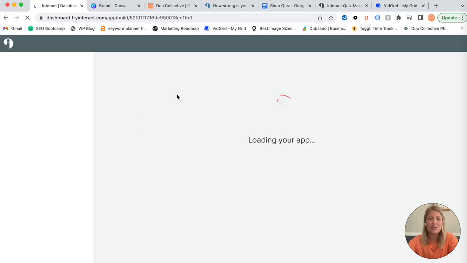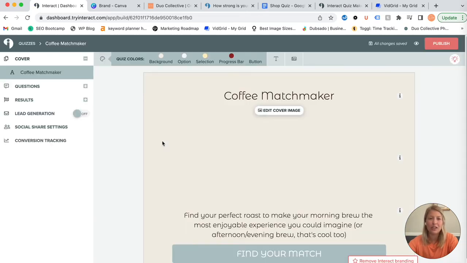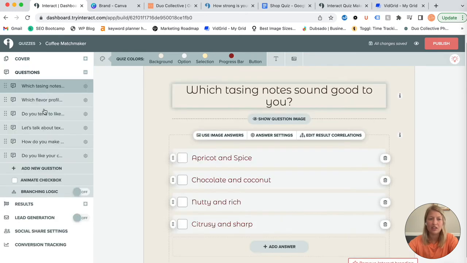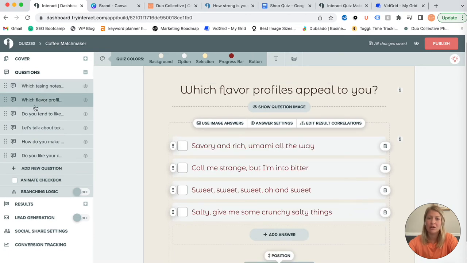When you click on a template, it is so incredibly easy to update. And the coolest thing is that all of the content and the questions are already in here. So which tasty notes do you like? What are your flavor profiles? And they're also kind of funny, like call me strange, but I'm into something a little bit bitter. This is the kind of thing that people pay for. People pay copywriters to help them create witty copy, and you have the benefit of having all of this in your back pocket because you have all these templates done for you. And then you can go ahead and tweak them slightly if you need to help fit your brand.